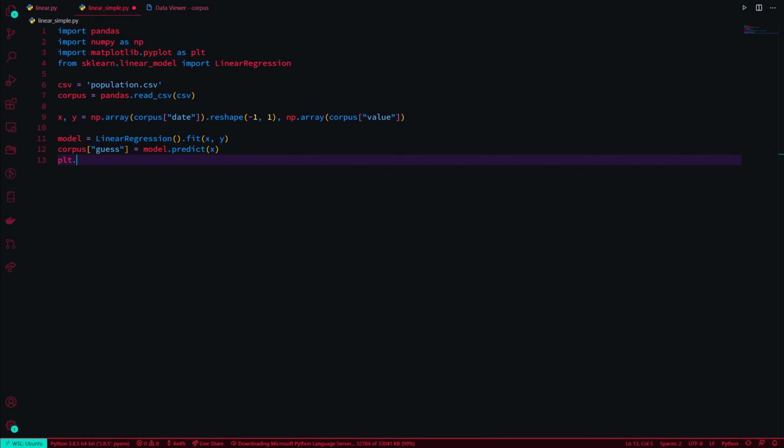Now what we're going to do is start with a scatter. We're going to do plt.scatter. This will create a non-solid line. We're going to put in our X and Y, and we are going to also color this blue.